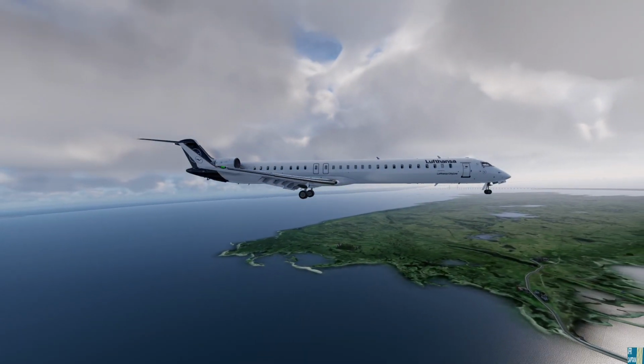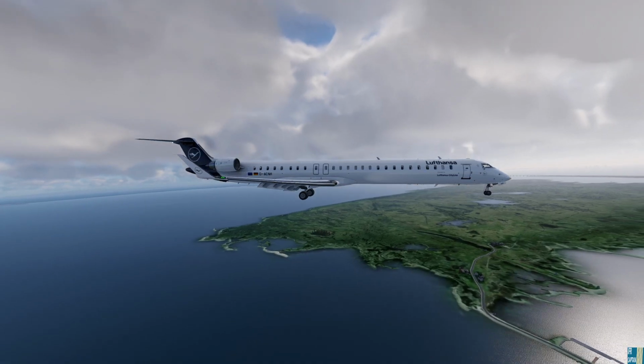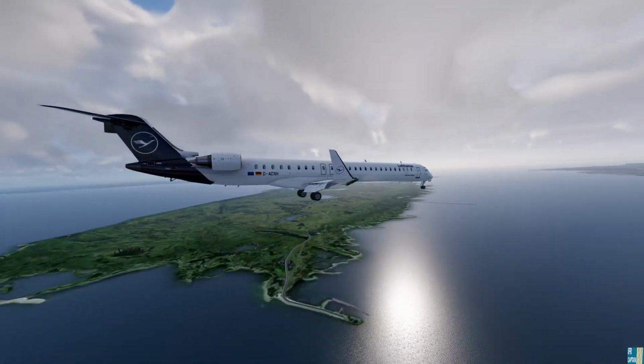Hello, 587. Continue on heading 100 and climb to flight level 130. Okay, heading 100. Climb flight level 130.